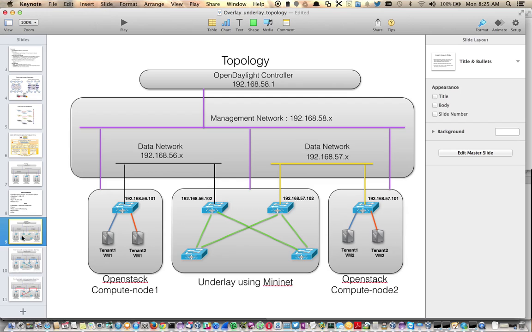It's made of 3 different networks. One is the management network, which is 192.168.58.x. We have 2 data networks, 56 and 57. So essentially, as you can see here, OpenStack compute node 1, which is also the OpenStack control node, uses the 192.168.56.x network as its data path, while the OpenStack compute node is in a different layer 3 subnet, which is 57.x, and these two are separated using an underlay fabric.